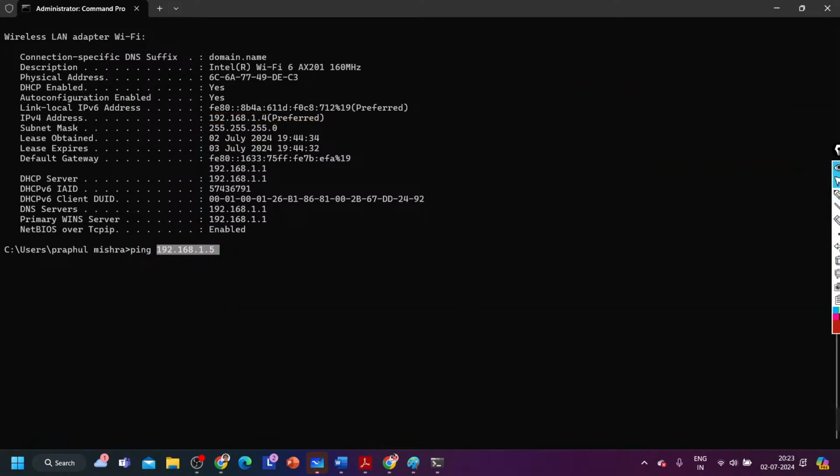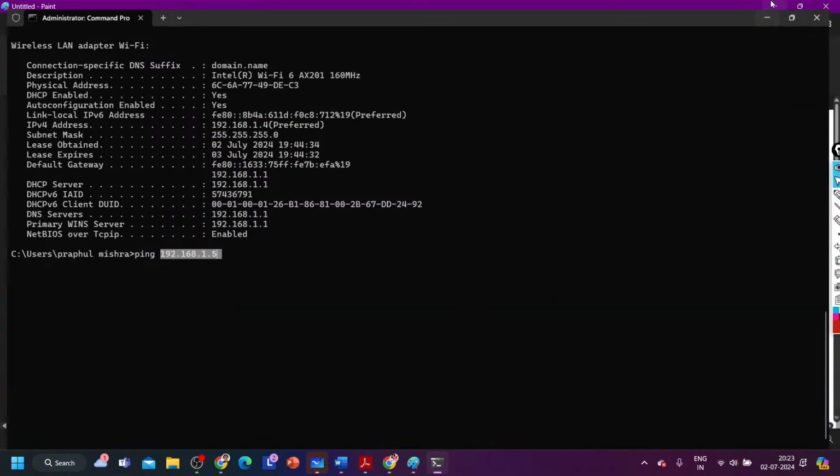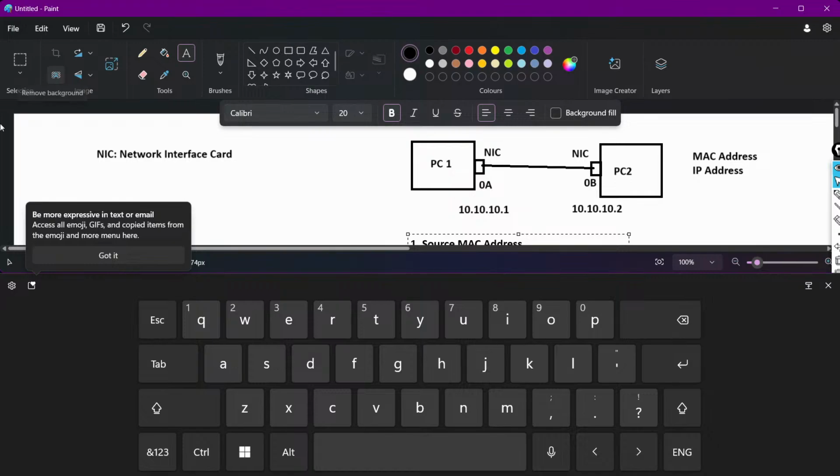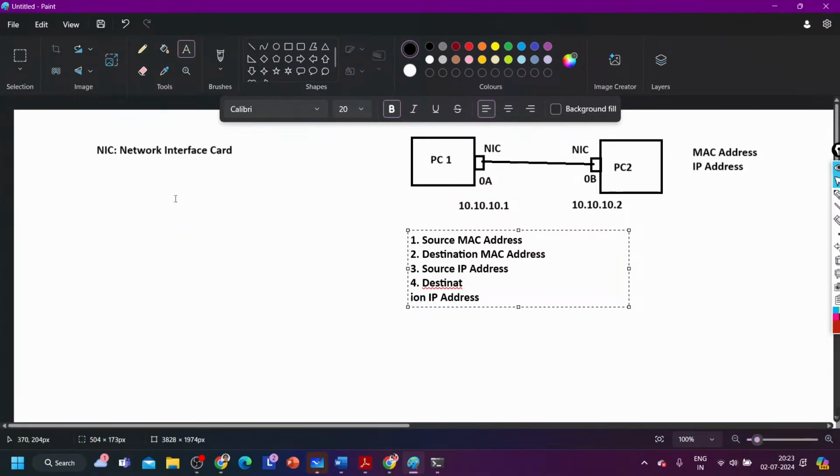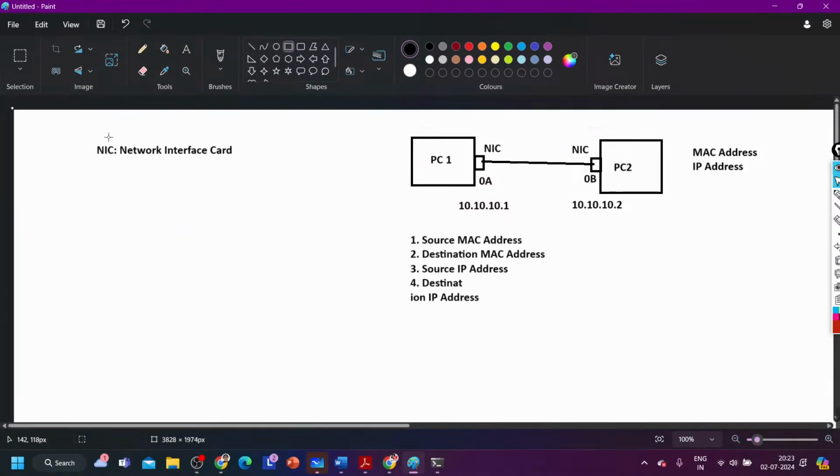Okay. So this is the NIC, network interface card, and it is important. We talked about this hardware yesterday.